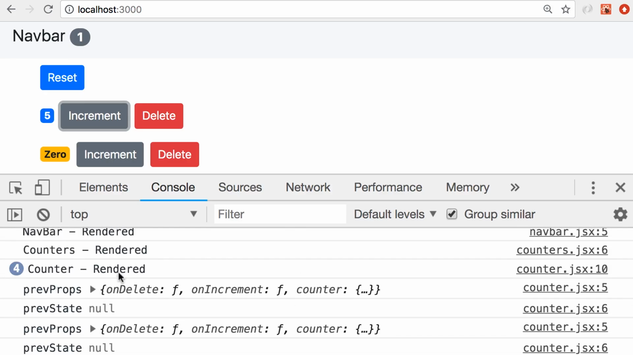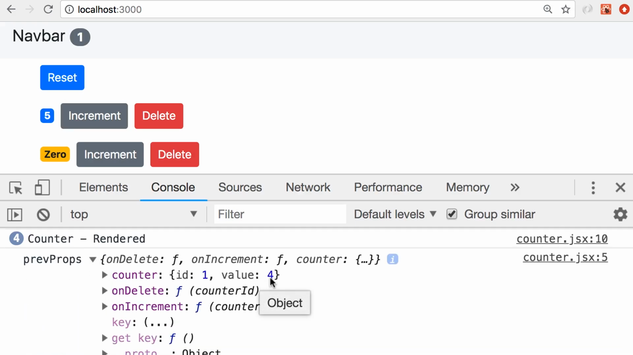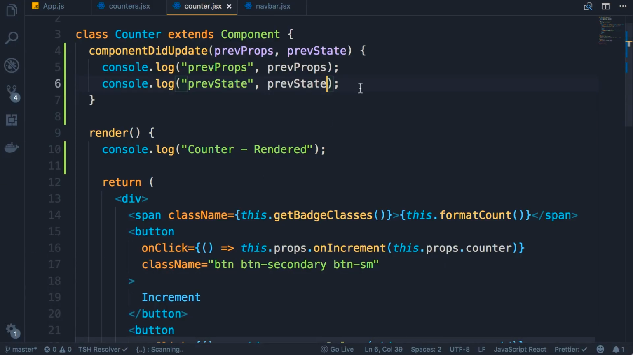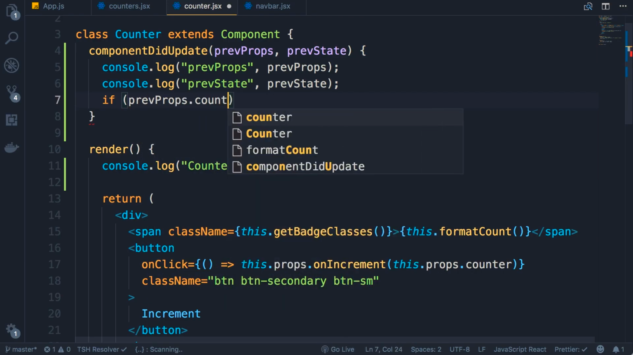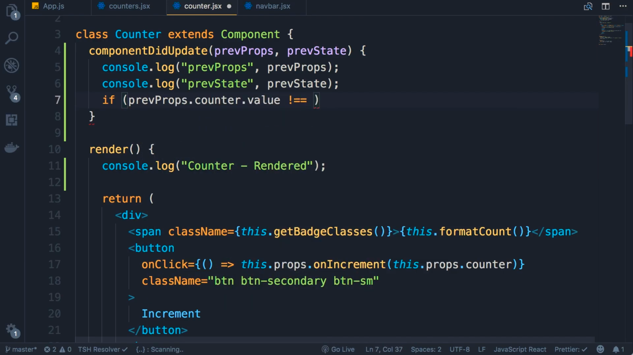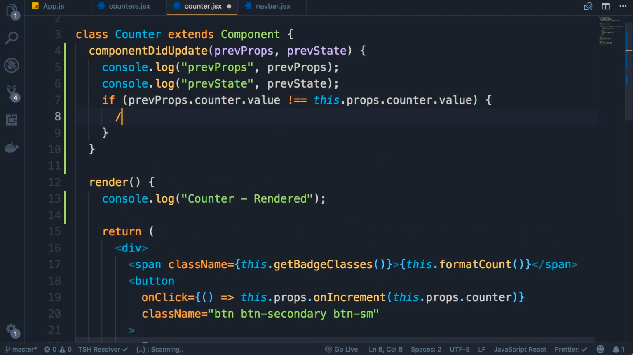So ignore all the rendered messages. Look at the first previous props. This is the props object that we're passing to this counter component. You can see the value of the counter was previously 4, but now it's 5. So we can write code like this. If prevProps.counter.value is different from this.props.counter.value, then perhaps we're going to do an AJAX call and get new data from the server.